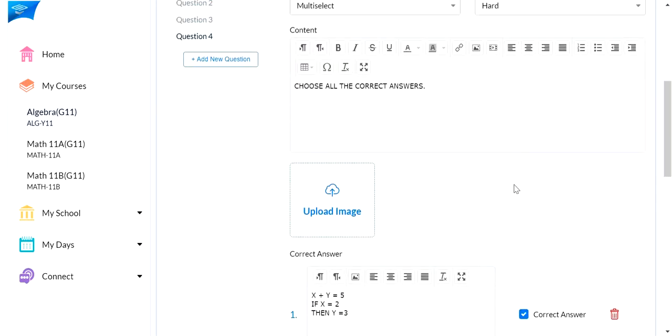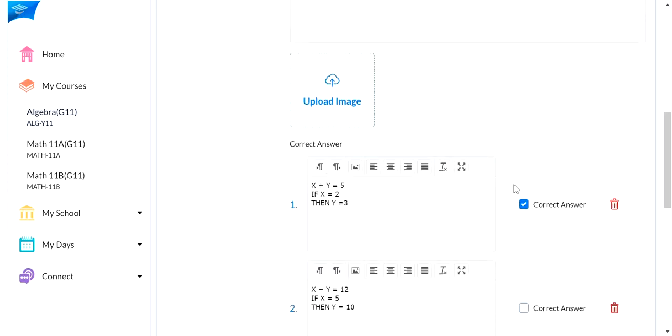Now the difference between multiple choice and multi-select is that in a multiple choice question, there is only one correct answer, whereas in the multi-select, there is more than one correct answer.